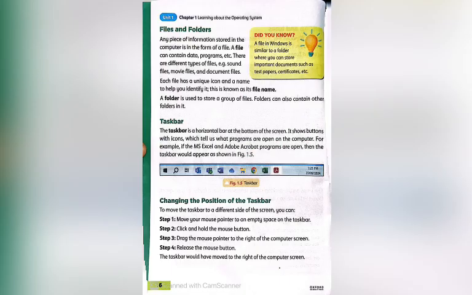Students, today our chapter is chapter number 1, learning about the operating system. Today we are going to learn about something really exciting: how a computer stores information, and a special bar at the bottom of your screen. By the end of today, you will know exactly what files, folders, and the taskbar are.